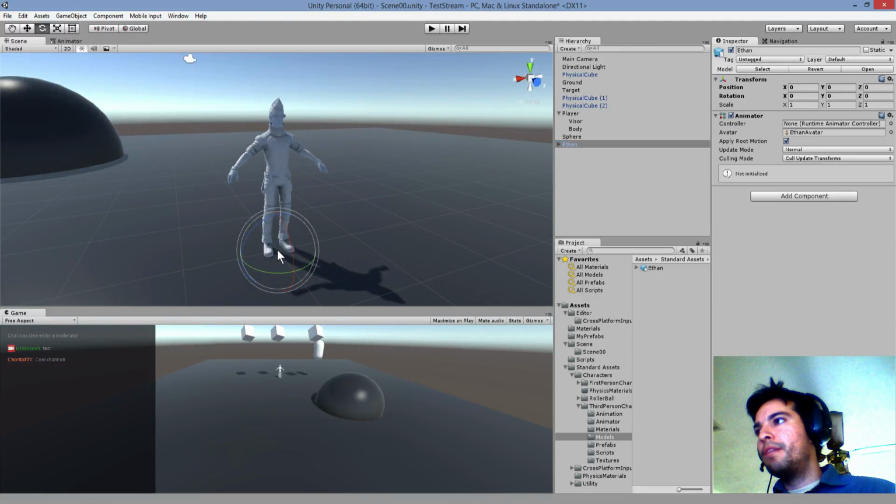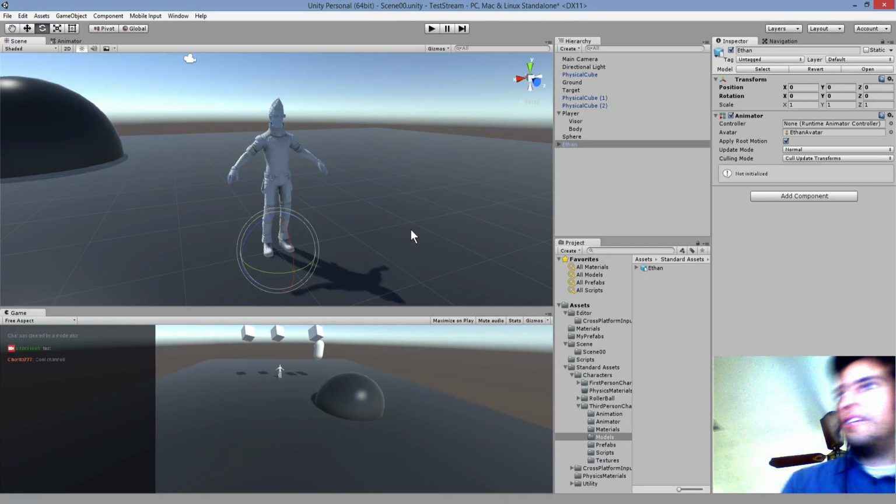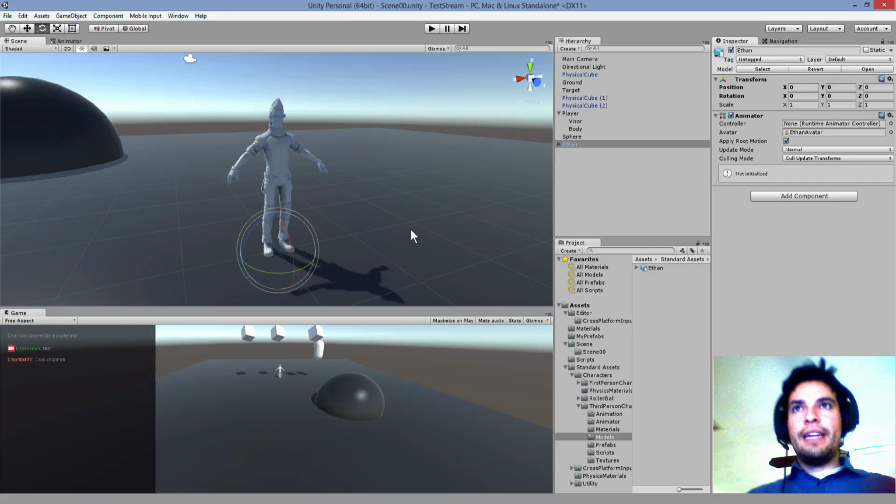So his pivot point's right here at the center between his shoes, and that's where I guess most 3D models like to have their pivot point.